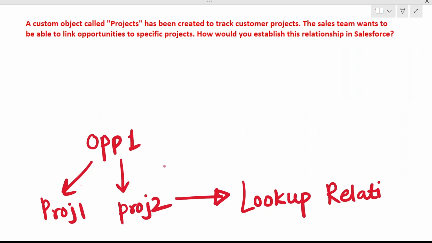Okay, when you see the use case of interconnecting two objects, the answer is always lookup or master detail. Now why not master detail over here? Because suppose there is project 3, it can exist without any opportunity, it might not be related to any opportunity yet, maybe the decision is in progress. So when you create a master detail relationship, the field becomes mandatory, and in lookup you can actually leave it blank and save the record.